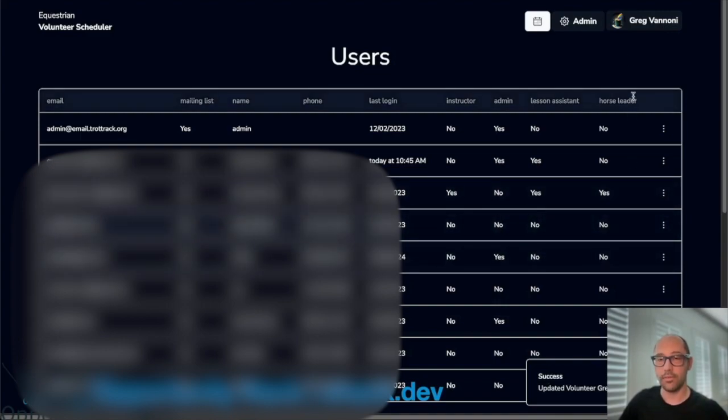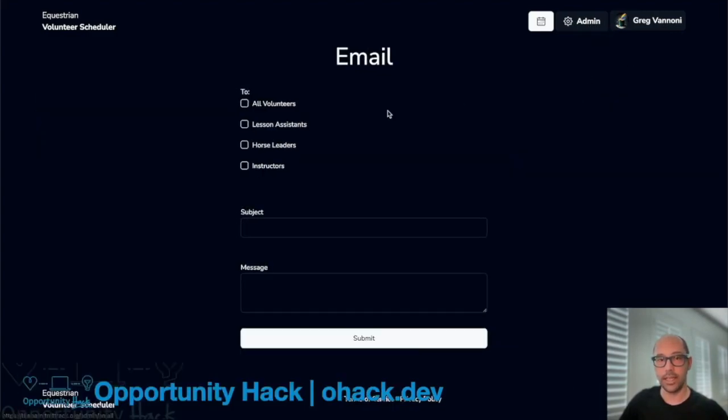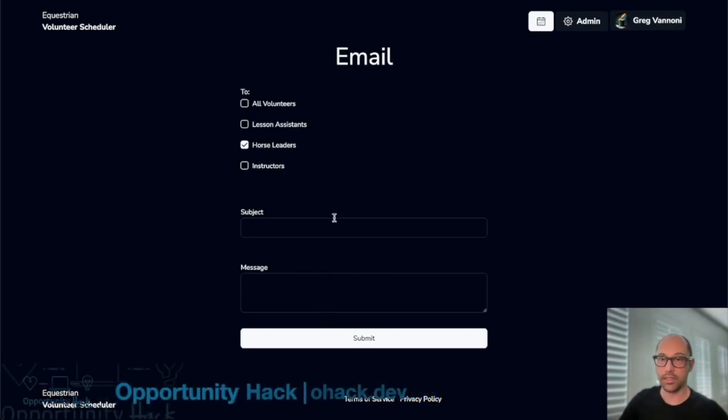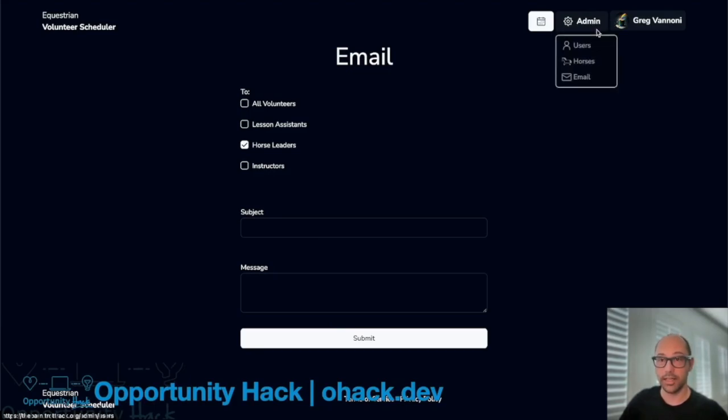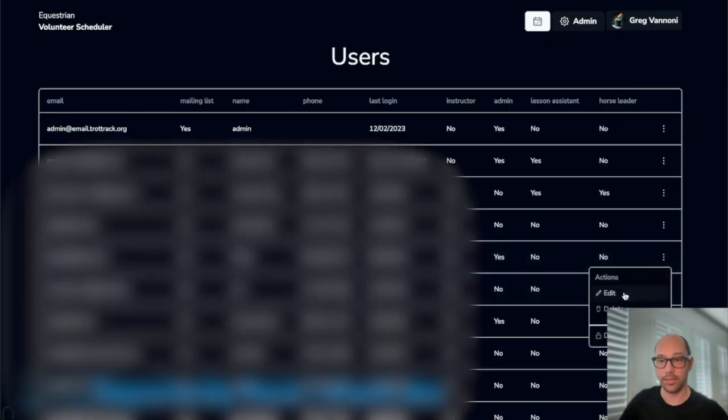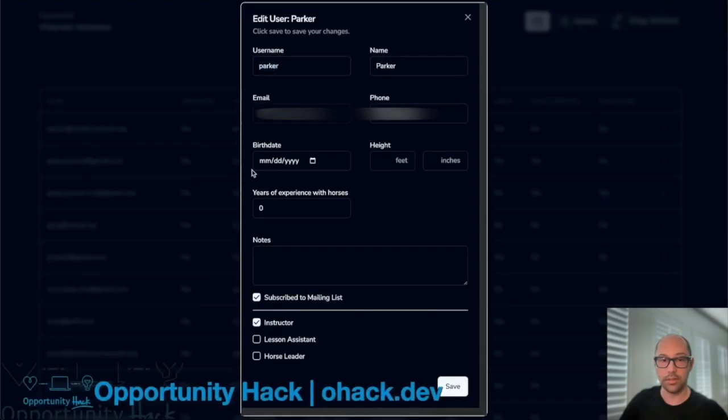So that is very helpful when you're going in here and you're sending emails to people. Now, if I send emails to horse leaders, it only sends it to those horse leaders. And the other thing is when they sign up for this event, it will restrict them from signing up unless they have those specific attributes that we set over here. So if you only want Parker to be able to sign up for this, you'll make sure you only set this for him.